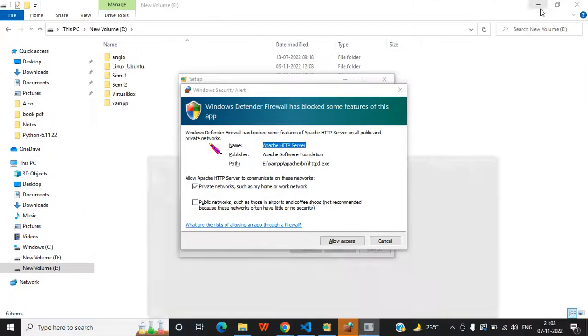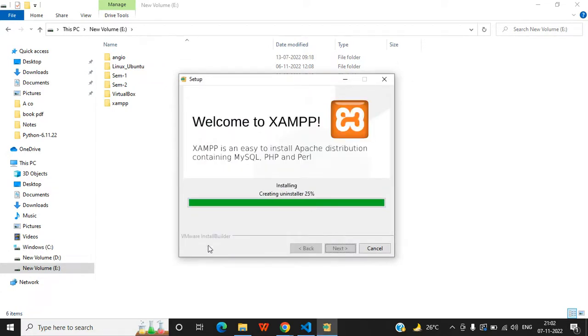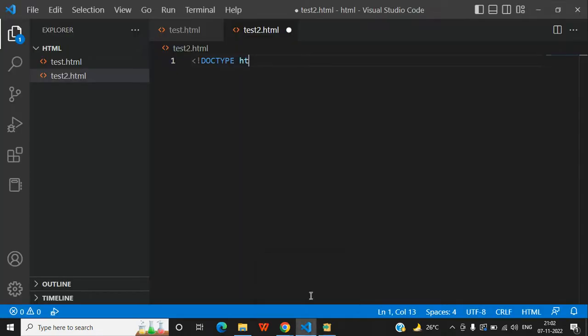See, this is coming for XAMPP. Okay, it is asking to allow access. So you must give the access. Type means document type.